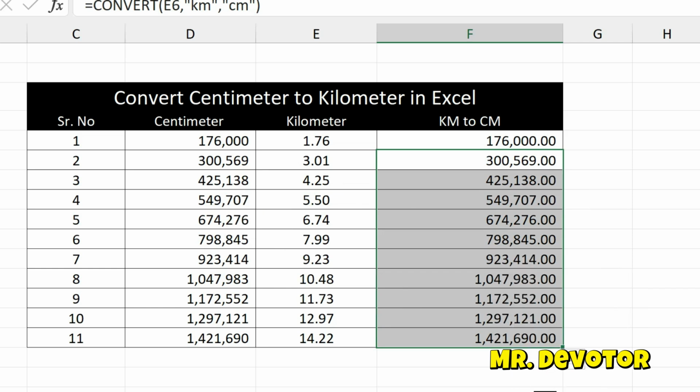So this way you can easily convert centimeter to kilometers in Excel, or vice versa, kilometer to centimeter.